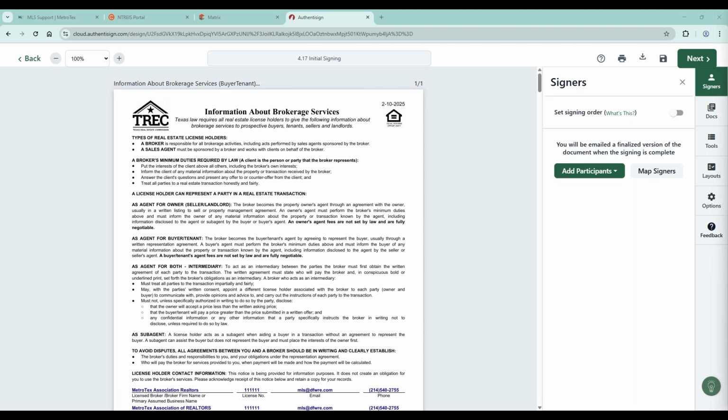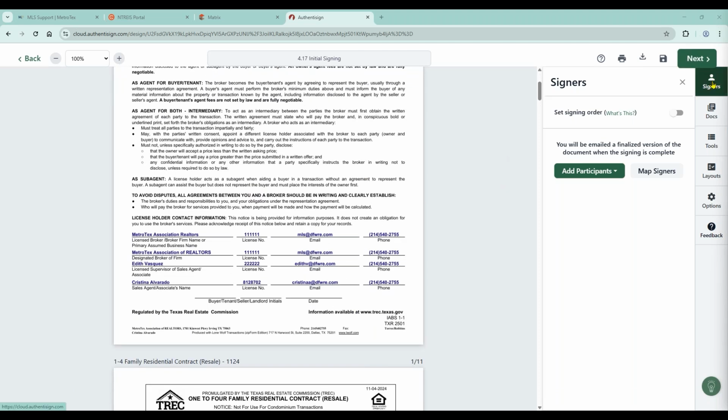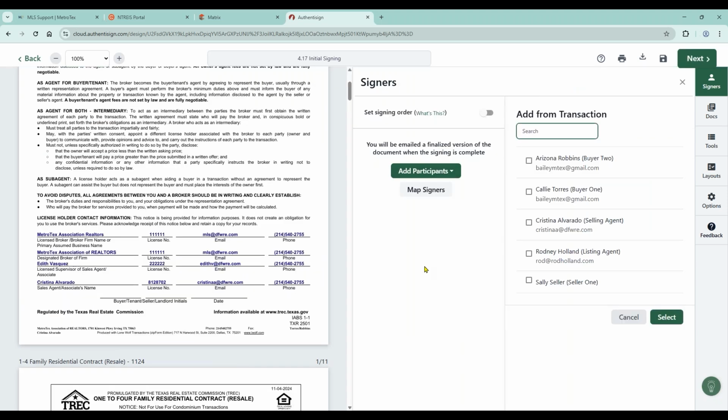All right, so now this is where we're going to get into the more advanced tools within the AuthentiSign system. From here, we have 2 signers. Let's go to the signers section and add our participants. From here, we want to add from transactions, but let's look at some other options. If you have not added your contacts yet, you can add them in here. For example, if you just did that quick e-sign option at the beginning instead of the transaction, you can add a new contact. If it's someone you've worked with in the past, but you didn't add them to the transaction, you can add them from your contacts as well if you save them. But we're just going to add from transaction.